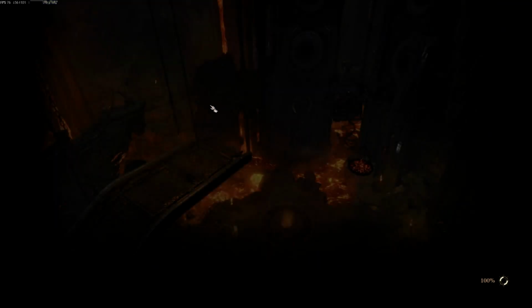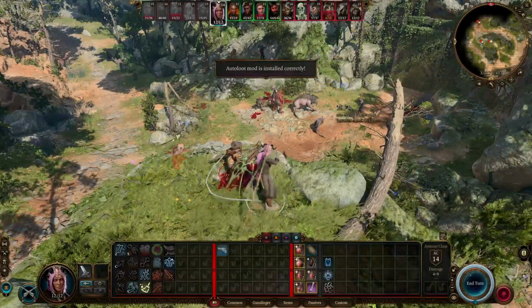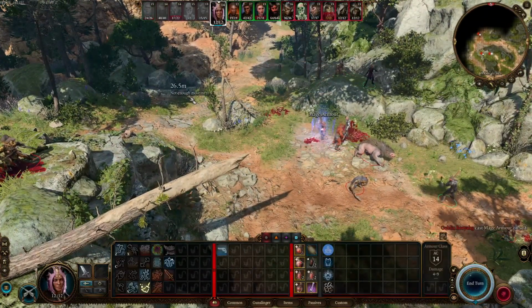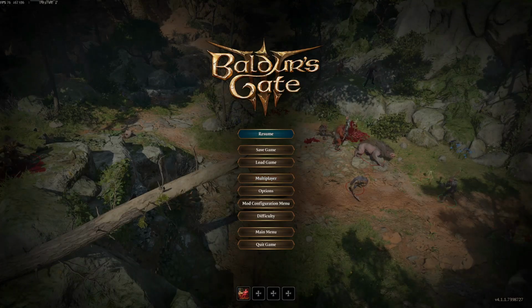sometimes things happen. As you can see, you can save and reload in combat as well, and it will boot up perfectly. Absolutely no issues.